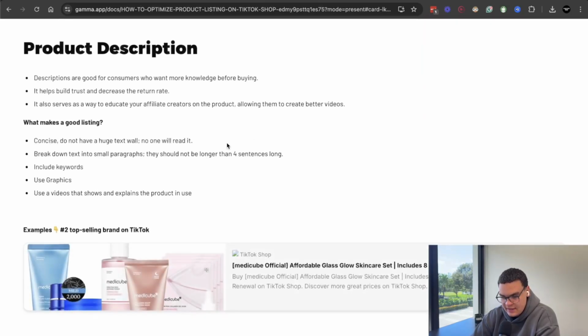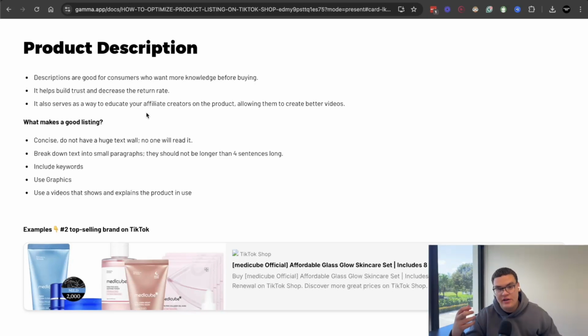Now let's take a look at this description. In my opinion, this is the least important part. You should just optimize this quickly, right? First off, descriptions are good for consumers who want more knowledge before buying. It helps build trust and decrease return rate. It also serves as a way to educate your affiliate creators on the product, allowing them to create better videos.